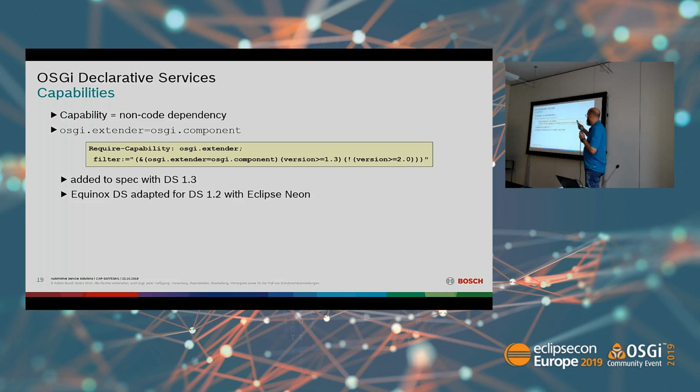The OSGi Extender was added to the spec with DS 1.3. Equinox DS adapted this with DS 1.2 in Eclipse Neon. Basically, I think even I was a person that requested this back then, but Equinox DS is dead. Eclipse itself is now using Felix SCR, so we are pretty clean in this. I just wanted to mention it for people that are still using older versions of Eclipse.